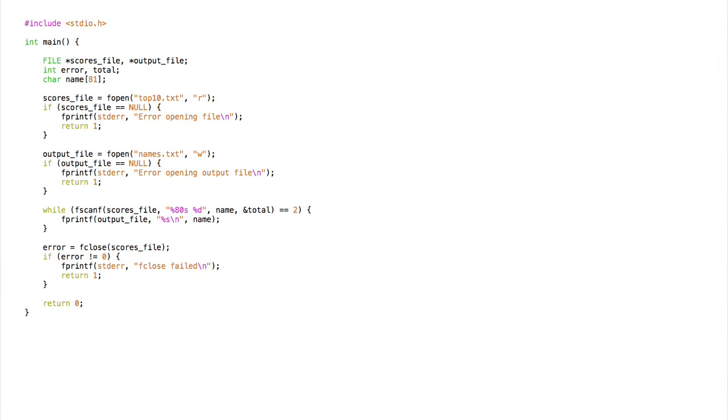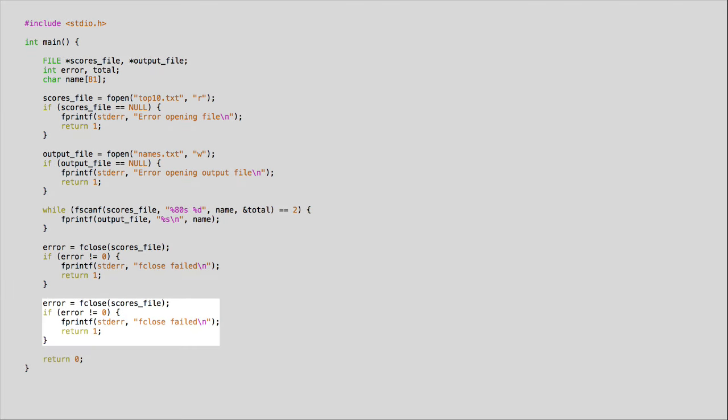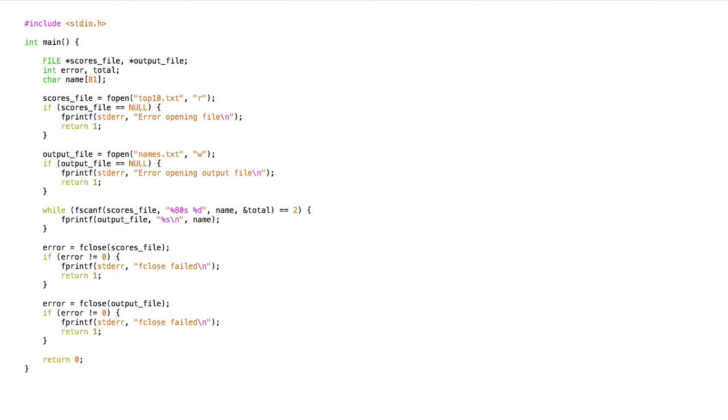Finally, we should close the output file and ensure that fclose was successful. Let's do so in the same way that we close the input file, and begin by copying its code. We'll change the name of the file pointer appropriately, and we are done.